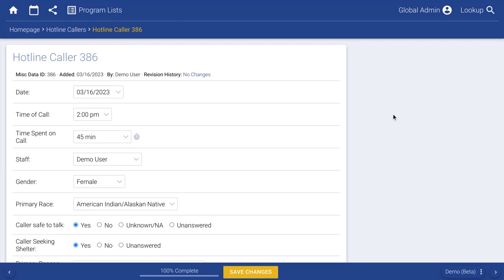Hello, this is a quick video to show you the new previous and next entry buttons that have been added to EmpowerDB. You'll see these buttons on the bottom right and bottom left of pages where these buttons have been added, and I'll explain to you which ones you'll see that on in a moment.